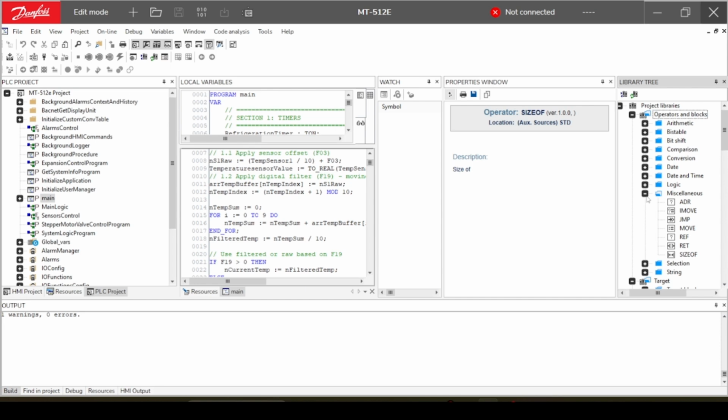The MOVE operator simply copies a value from one variable to another. It does not modify the original value. It only creates a copy. For example, suppose we have a temperature sensor reading of 22.5 degrees Celsius stored in one variable. Using the MOVE operator, we can copy that value into another variable that is displayed on the HMI or used elsewhere in the program. If the sensor value changes later, executing the MOVE instruction again updates the destination variable.